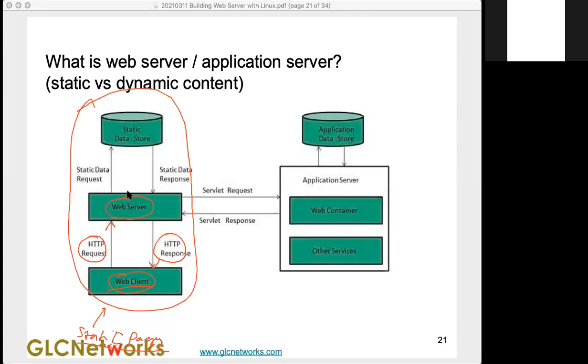So you are asking for index.html. Oh, okay, do I have index.html here? Oh, index.html is here. So I get this index.html and the files and then send them back to the client, as simple as that.